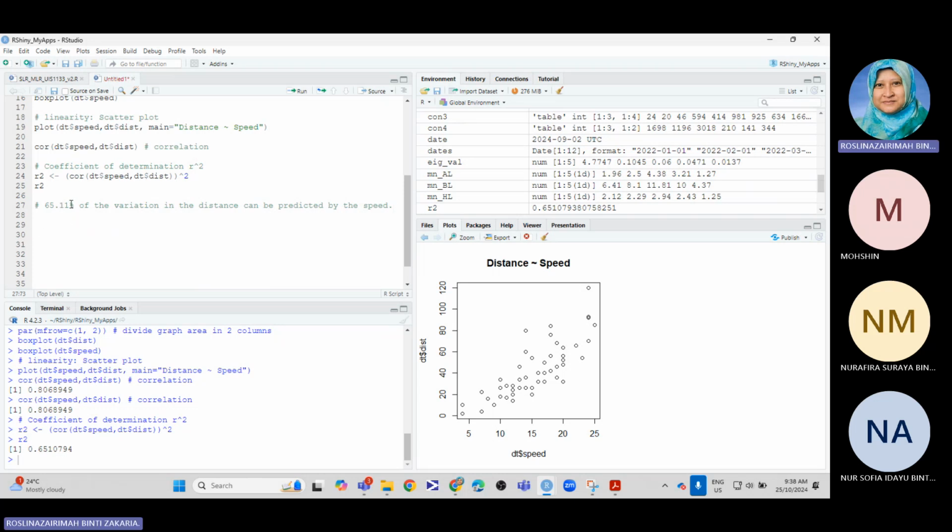Any question? Besides all of this analysis, make sure you know how to describe and interpret. That is more important than running the codes. So you must know how to interpret it. Any question?